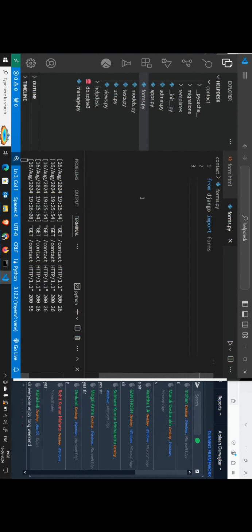Just like your models, we were creating models, right? Similar to that, we are going to start by creating one form. I will say class, correct? We use class to create our models. Class, and for what I want this form, I want it for contact, right? I'll call it ContactForm.